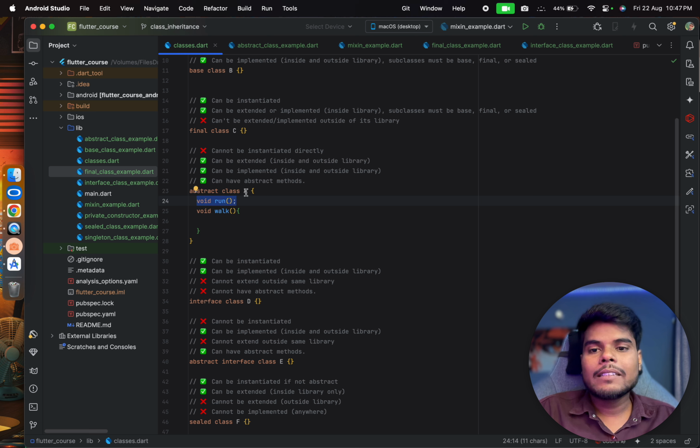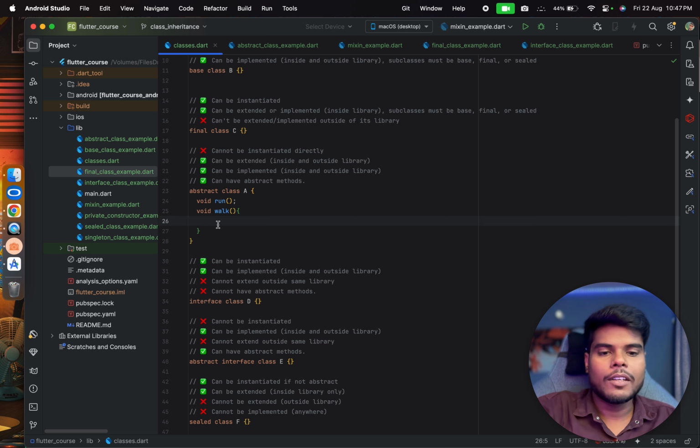So child classes can extend this or implement this and provide the body of this method. Then we can create objects of child classes, but cannot directly create an object of this class. So that's why it cannot be instantiated directly. It can have abstract methods, it means that we can define methods without bodies. It can be implemented, like we can use the implements keyword with this and the extends keyword also. There is no restriction inside or outside a library, we can inherit it anywhere.